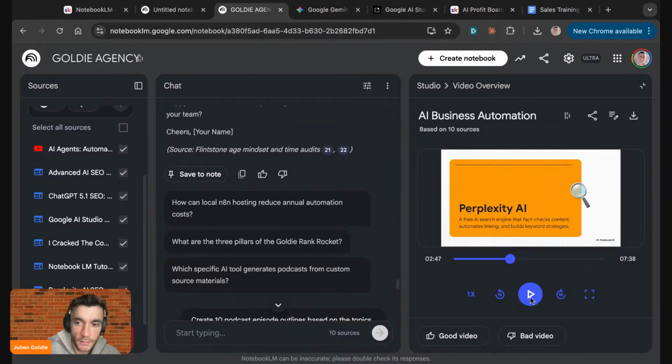We'll play this back. You're a super smart research intern. So you just wrote a blog post, right? Perplexity can instantly check your facts to make sure the AI didn't just make stuff up.